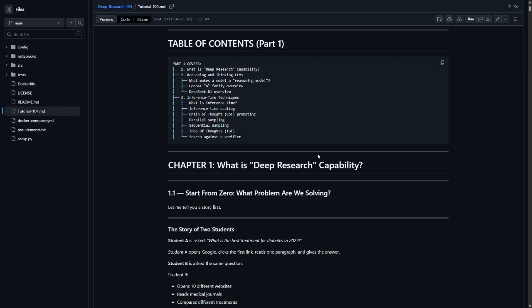Part 1 covers: What is a deep reasoning researching capability? What is deep researching capability? And reasoning and thinking LLMs. What makes a model family overview, OpenAI versus other families overview, DeepSeek R1 overview, and inference time techniques. What is inference time scaling, chain of thought, and parallel implementation, sequence, simple tree of thought, and search, verify.